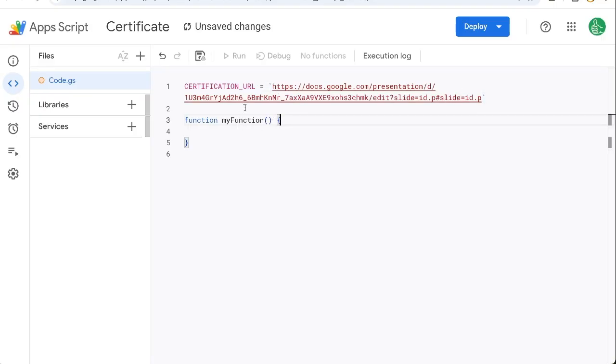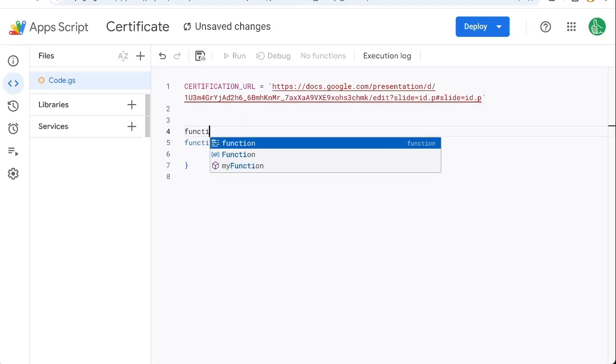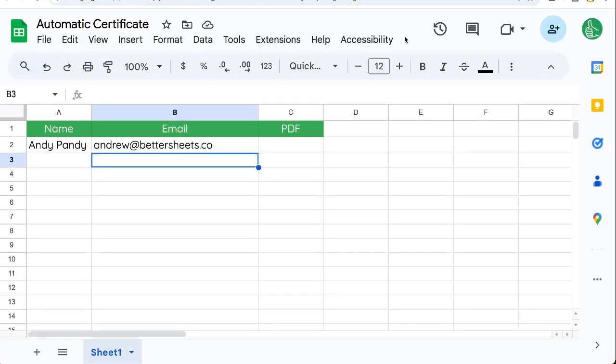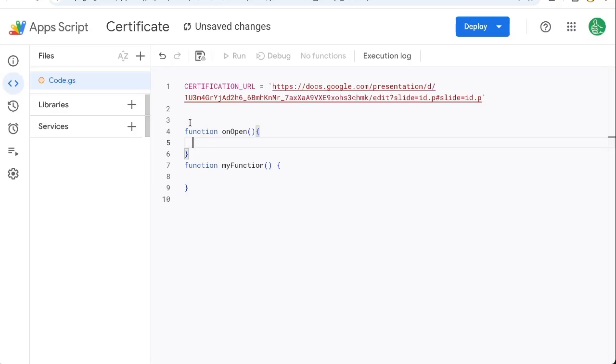Now, I'm going to end up creating 2 functions. I'm going to create a function called onOpen here, and this is going to let us use our function in our sheet as another menu item up here. I'll get to that later, but I just want to share that with you right now, that we're going to make it super easy to use this.